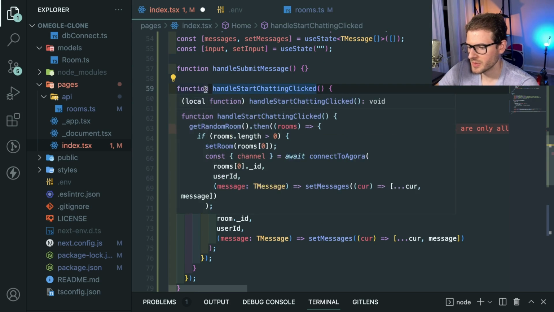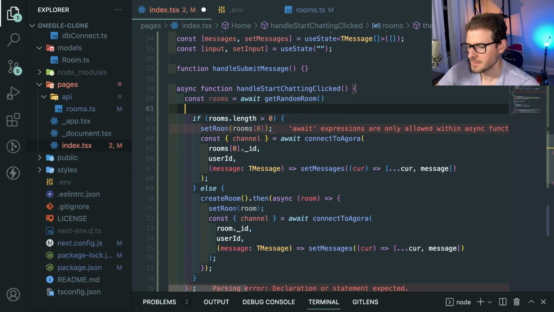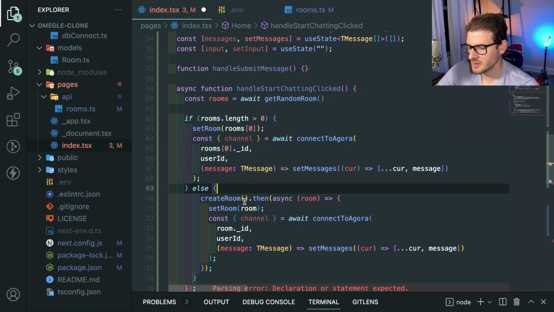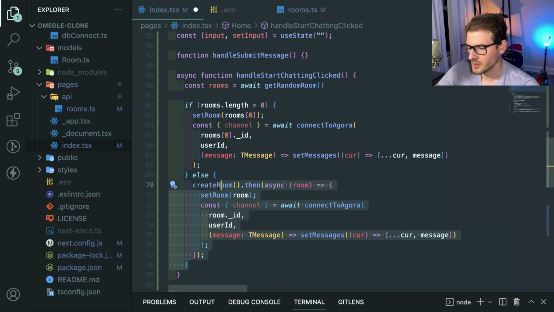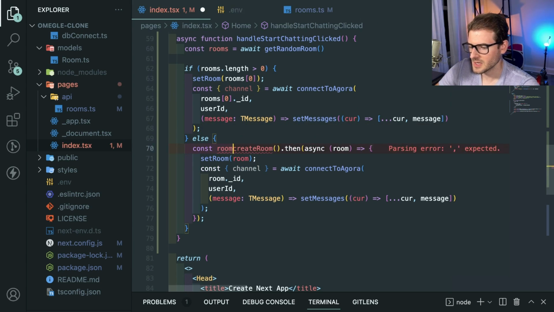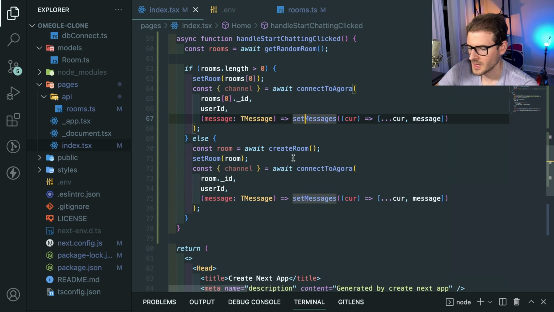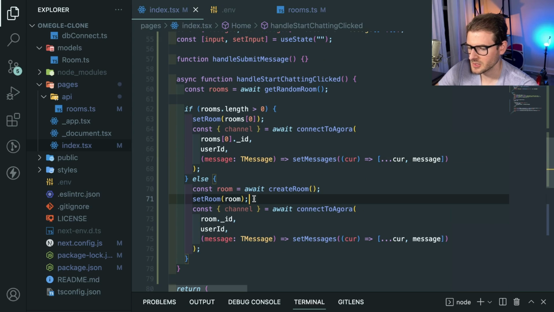I might change this whole thing to an asynchronous function just so it's a little bit easier to deal with. So I'm going to say get random rooms is equal to await of that. And then if the rooms are defined, otherwise we're going to go ahead and do that. So we'll set the rooms and then we connect to Agora and we'll get the channel here. Other than that, I'm going to say create room is equal to await create room. Again, just switching this over to async await since it's a little bit cleaner.